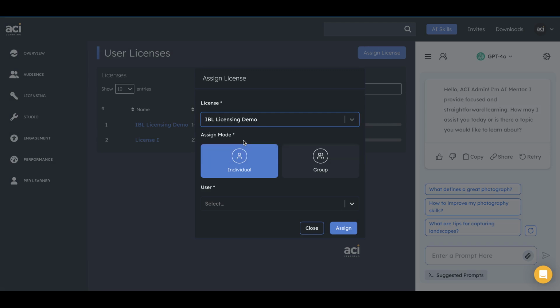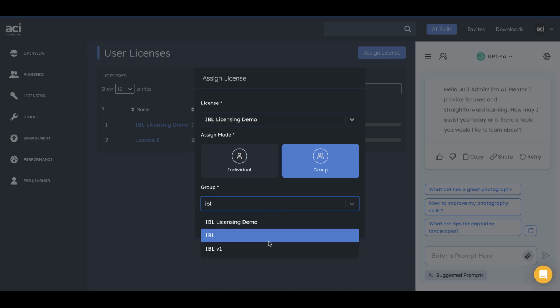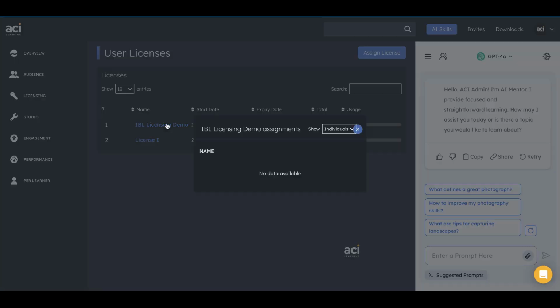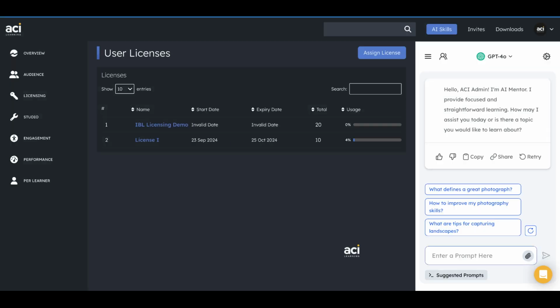So we're going to hit IBL licensing demo, and you have the option of using groups or individuals. So we're going to do a group, and we're going to do IBL V1 and then hit assign. And now we have those licenses assigned. So if we go back over here, there's no individuals, but if we go to groups, we will see that group we just created. And those folks in that group now have user licenses to be able to access the platform.